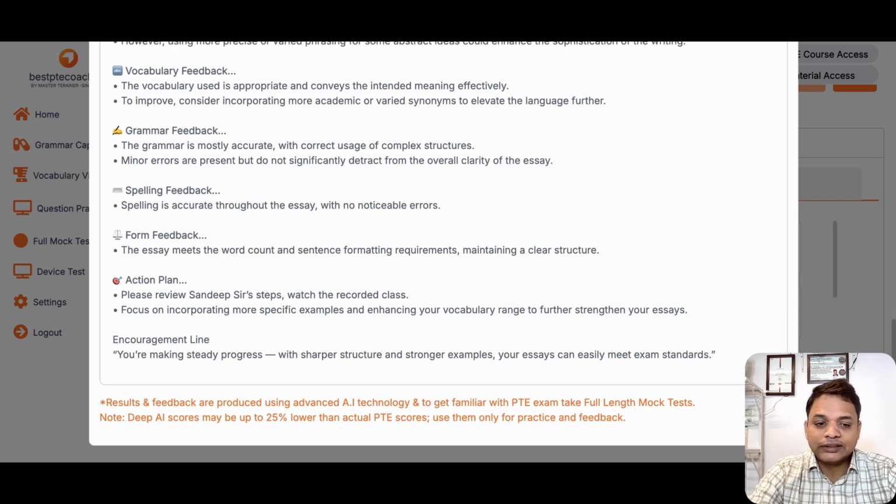So, finally, what it says: you are making steady progress with sharper structure, stronger examples. Your essays can easily meet. So, it is asking us to write stronger examples. That's what it says. Okay, so this is how the feedback is.